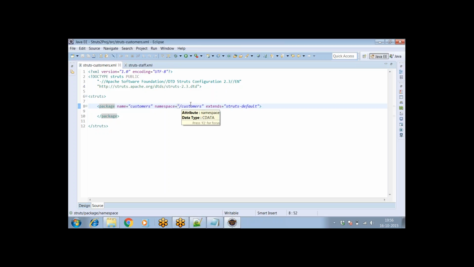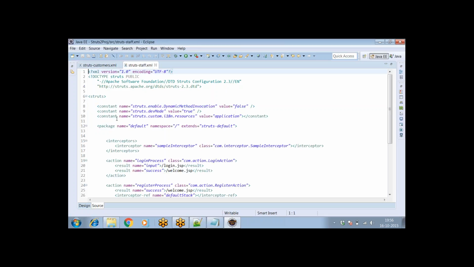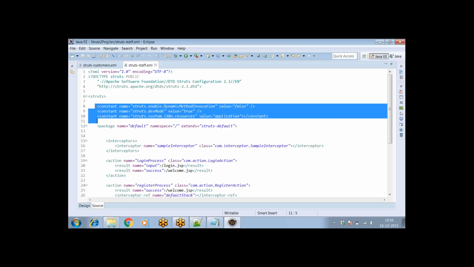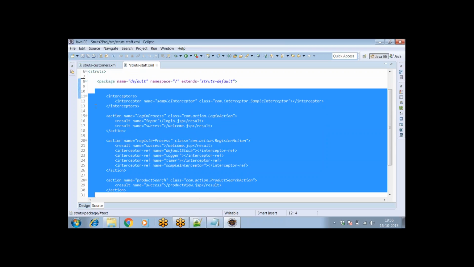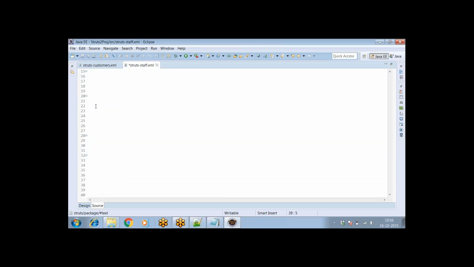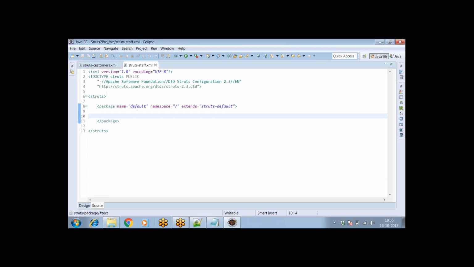This is what you need to do. Also do the same for the other configuration file. Remove all the constant elements and all the action elements. Give the package name as staff, and the namespace staff again.